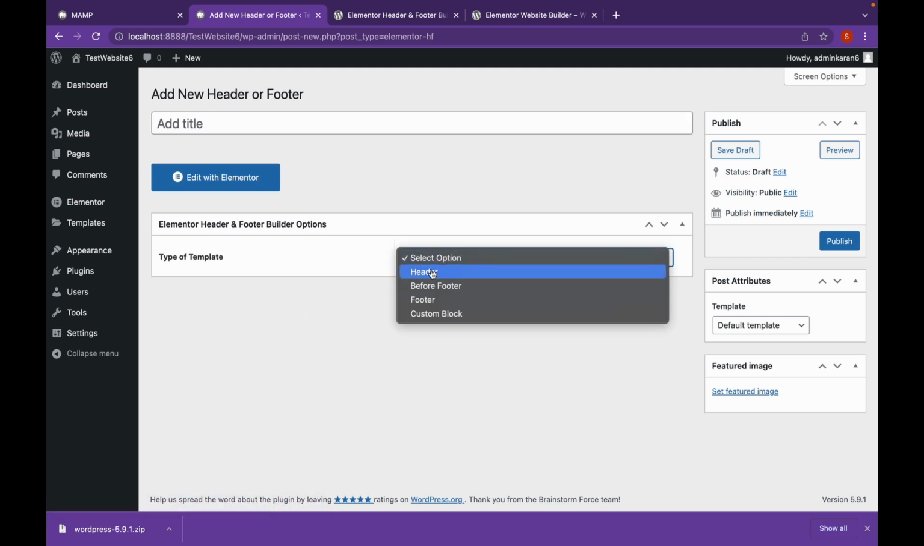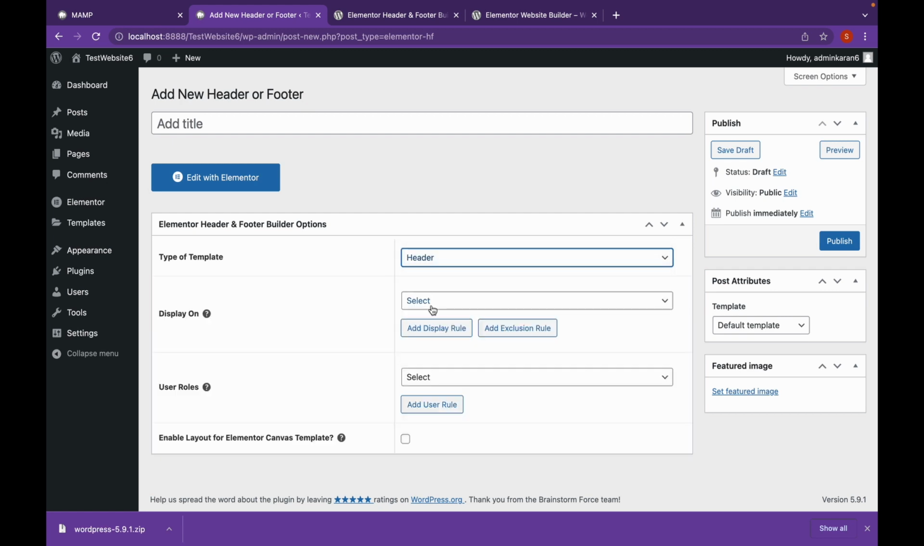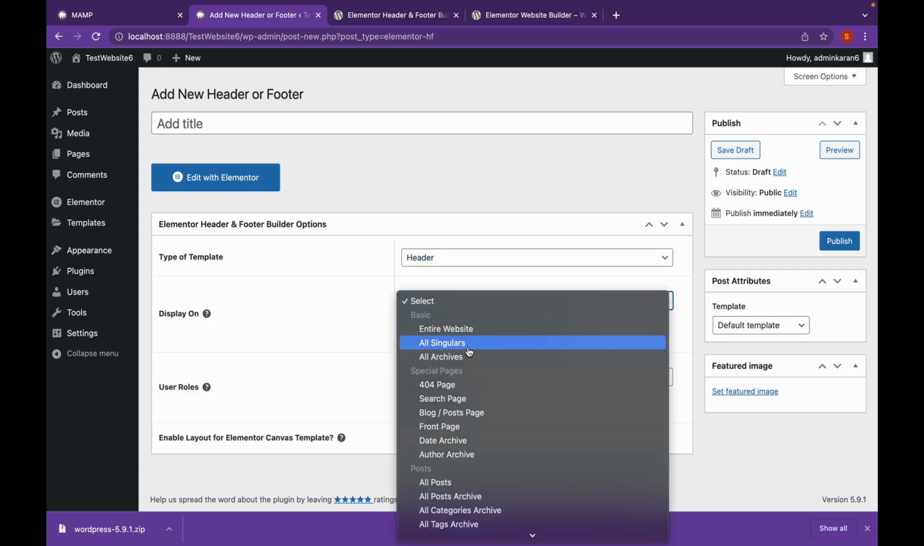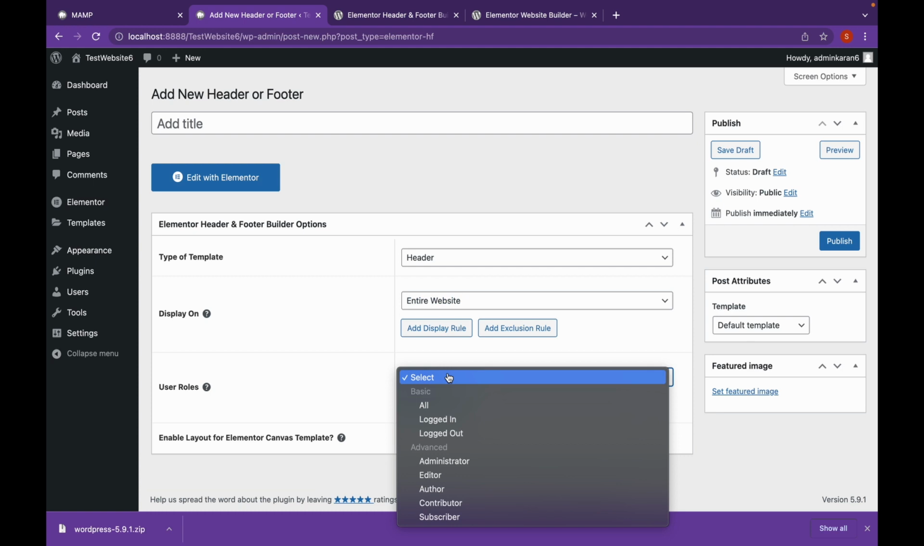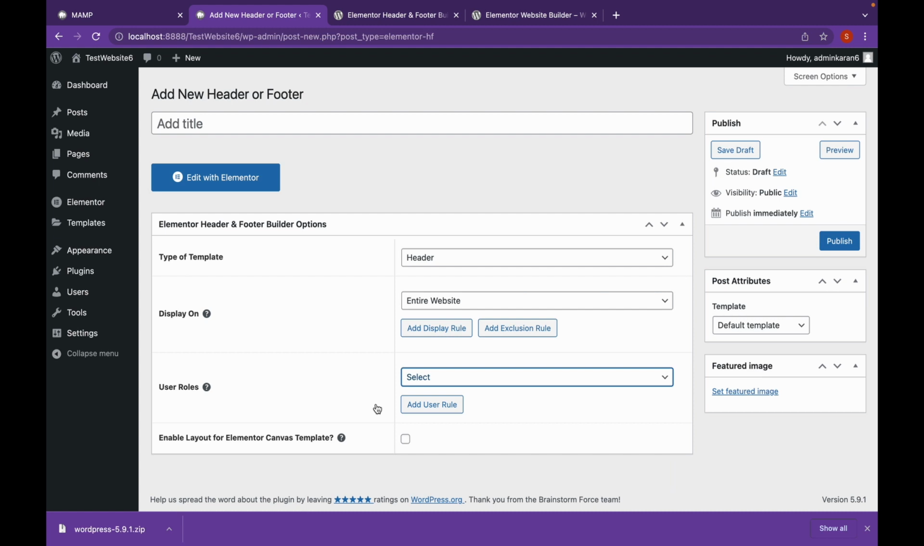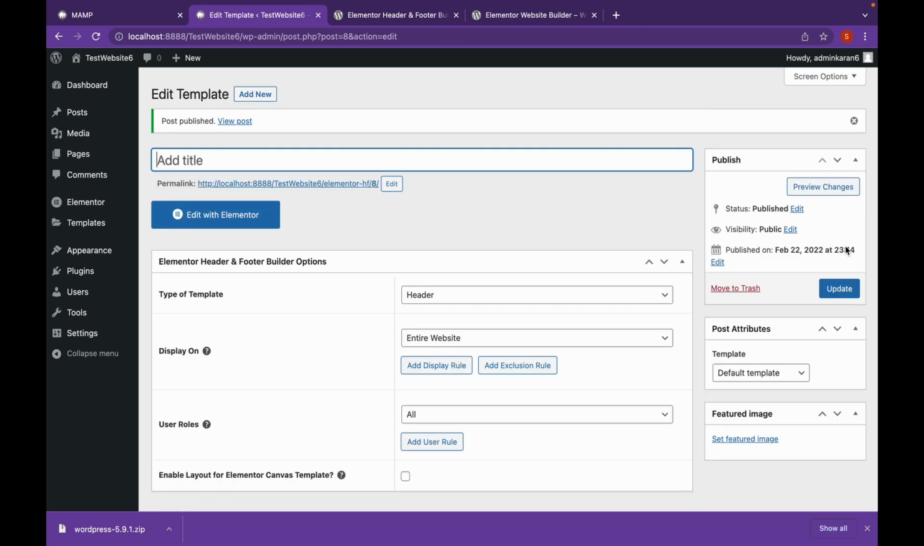Click on Header and type of template. You can choose where you will display. I'll choose entire site. You can make specific headers for specific role. For example, administrator, contributor, subscriber, editor, etc. For now, I'll choose all and click on publish. And then click on edit with Elementor.